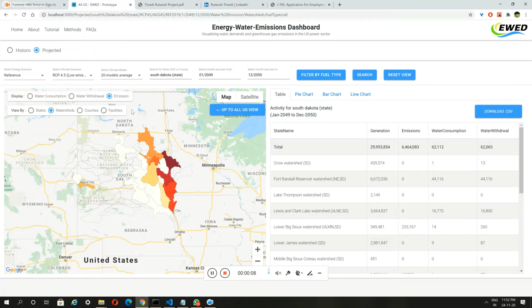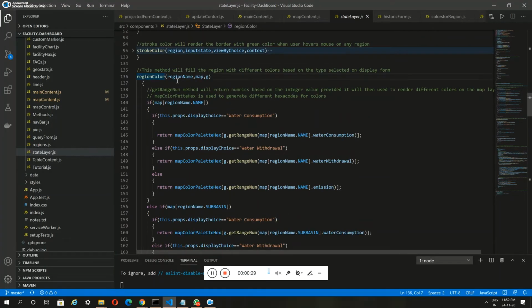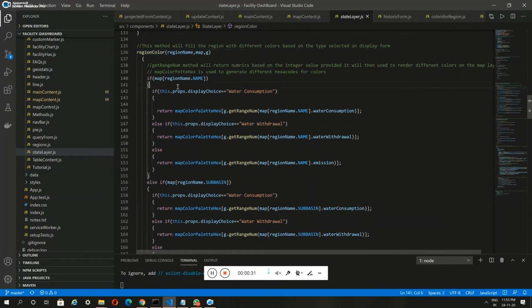So for an example, if emission is selected, then we know that we need the values inside the emission, like in the table. So we are going to take the value inside the emissions, and based on the value, we are providing different colors on top of the map layer. For that, I am taking the region color method. In the region color method, I will check if the display by choice is water consumption. Then I am going to call the get range number, and I will take the value of the water consumption for that particular region.